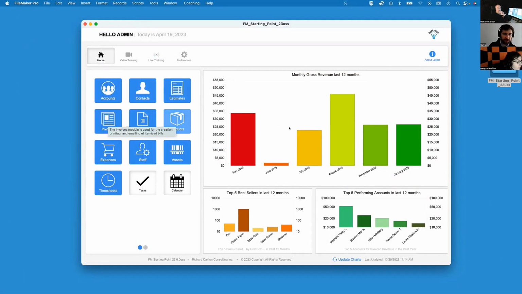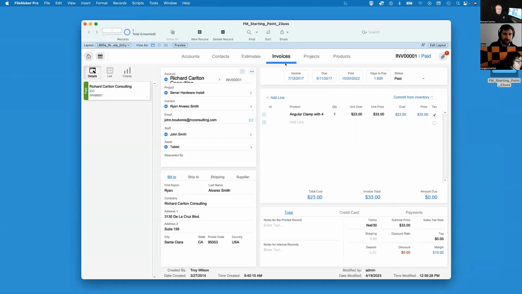Yes? So here's my copy of FM Starting Point. I just downloaded this today, and I'm going to jump over to invoices, and I have some demos for these features that we just talked about with the PDFs.